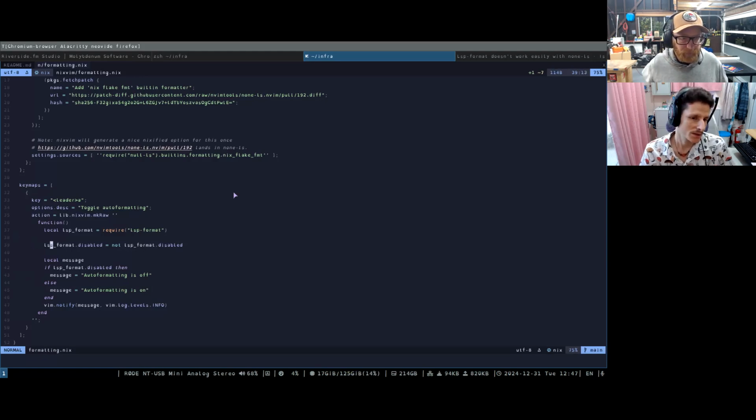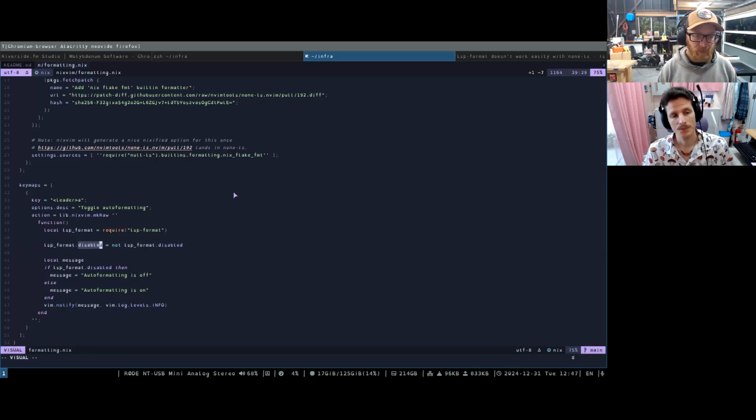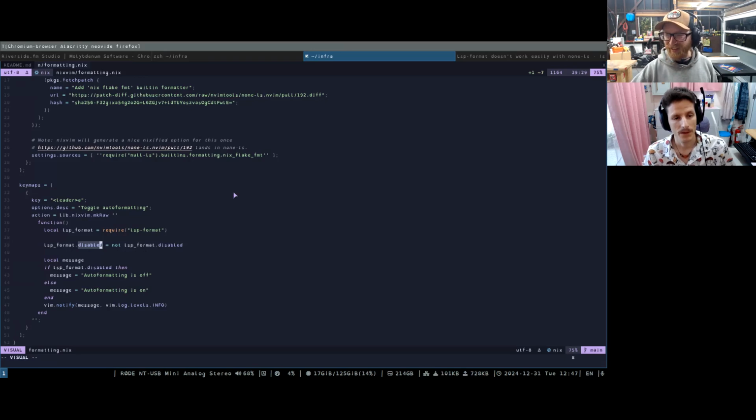This simply disables or enables auto formatting. I don't know why it's called just disabled. Maybe it should be called auto format. Yeah, like the plugin is still enabled, it's just not doing anything on save. Probably still even has a callback that just doesn't do anything.